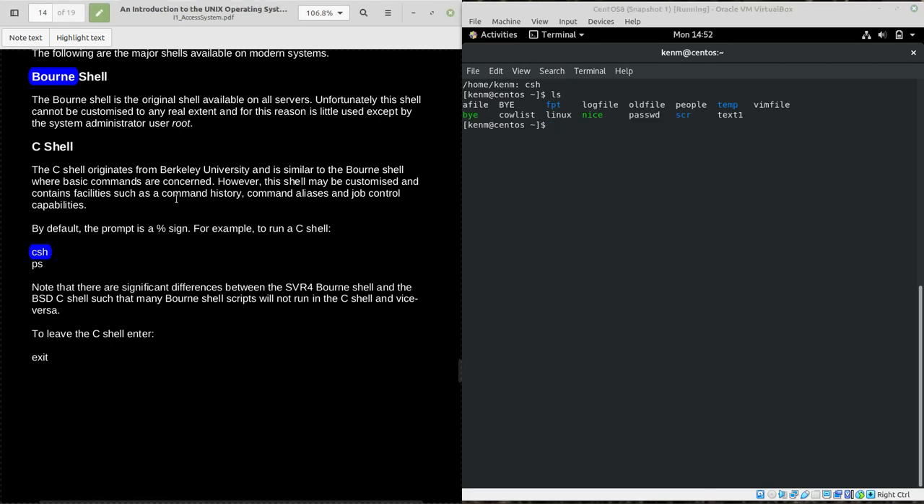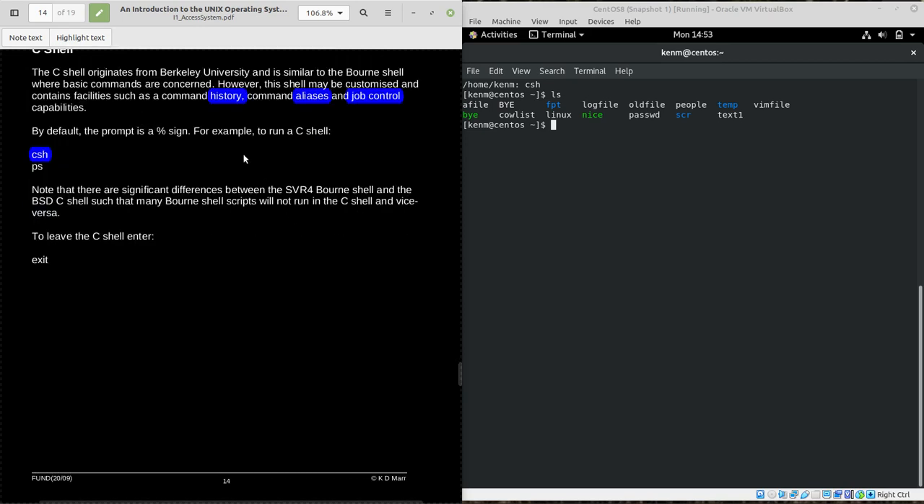And the prompt's changed, but all the simple commands are the same. But the nice thing about this shell, compared with the Bourne Shell, was it could be customized. It contained facilities such as command history, aliases, and job control. There are, however, significant differences between the C shell and the Bourne Shell.